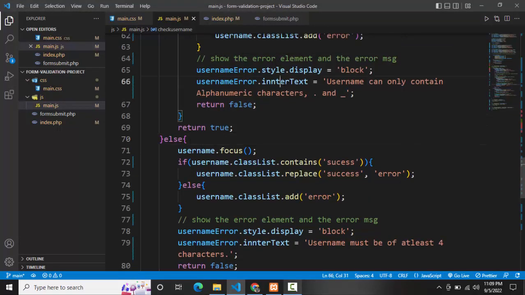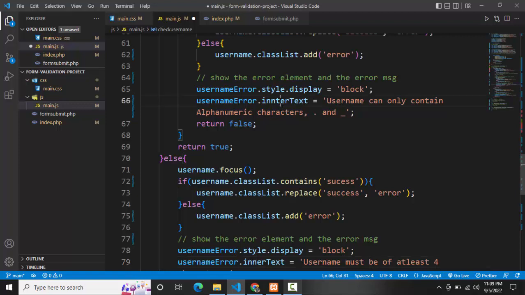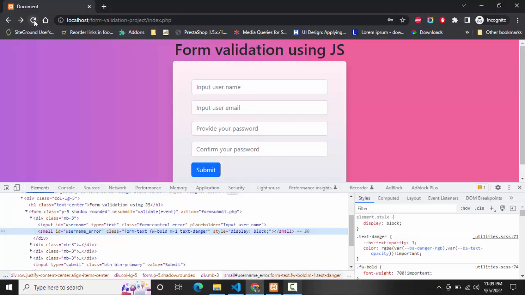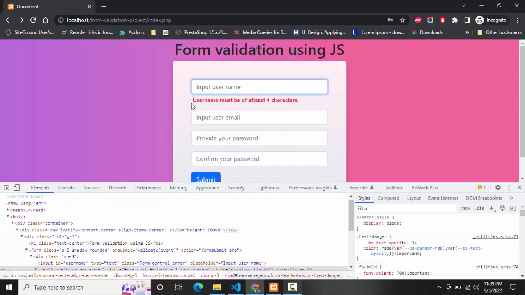But oh yeah, there is the thing. Instead of inner text, I have written inter text. That's the wrong property name that I have specified here. You have to do inner text. I do an inner text. Now this should work. Refresh. Yeah. See, when it's empty, I'm having an error message.